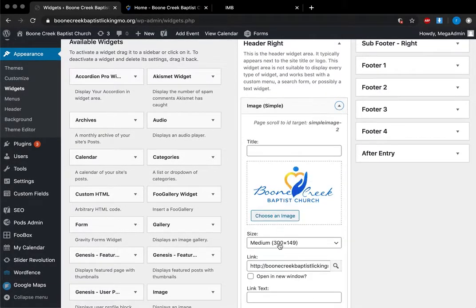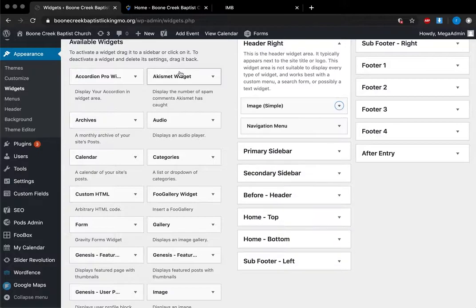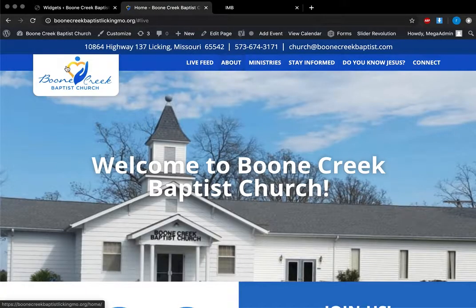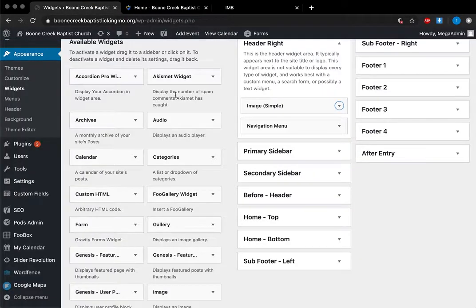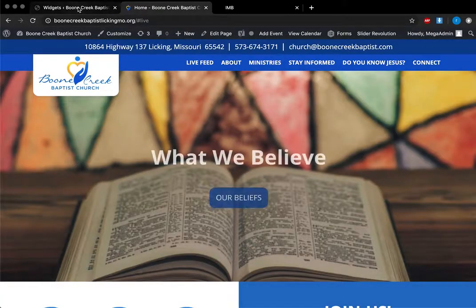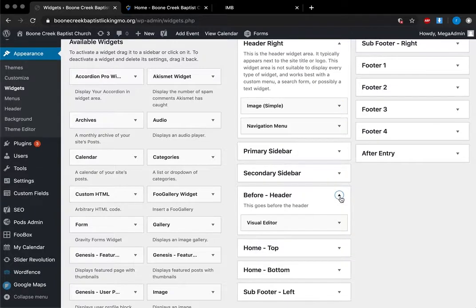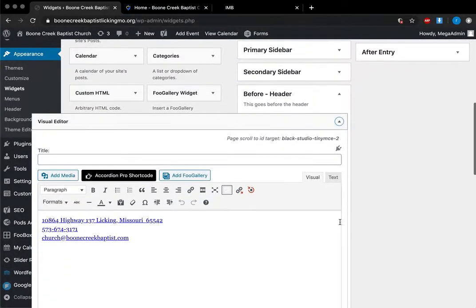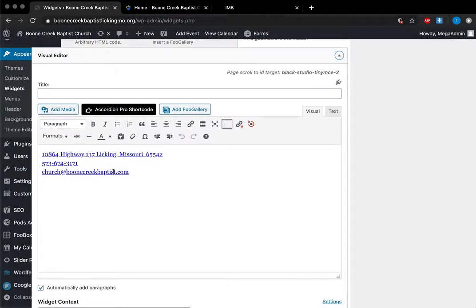And we have that, it's a link to your homepage so that you can always get back to the homepage just by clicking that item. The navigation menu is just this here. Before header, here's where all of your contact information is. So if you want to change these, that's where you would do it.